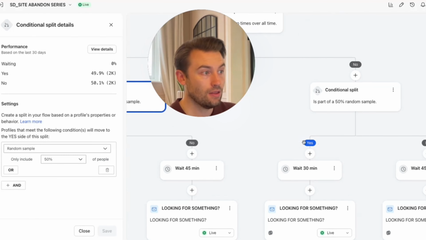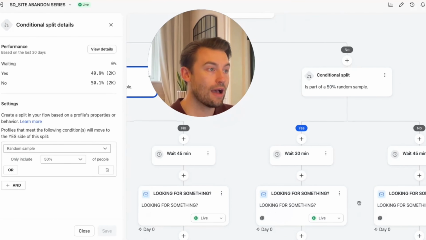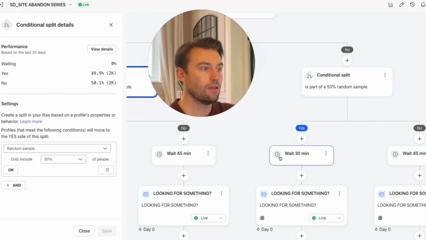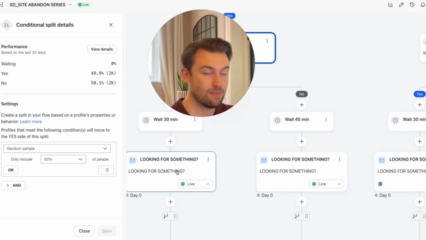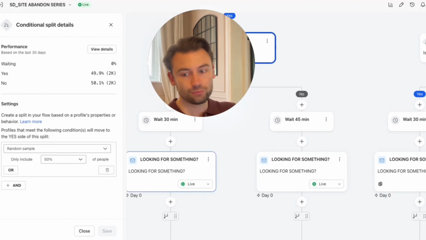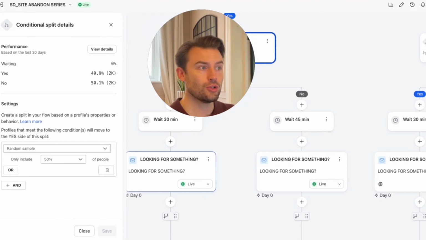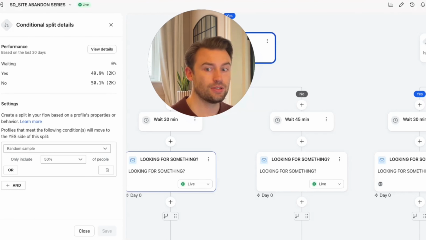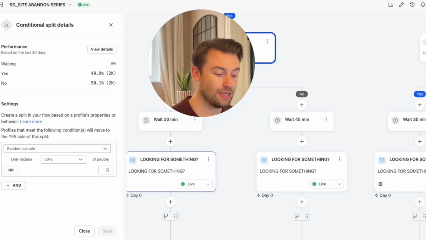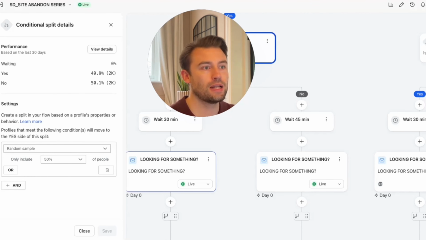But remember, these two emails here will not have an offer because your existing customers are going to come down here. Okay? These emails here will have some form of offer in because they are a potential new customer. So that is the site abandoned series. You don't need to have loads of emails in the site abandoned series. The email really should be looking for something, show them some collections, that type of thing. You don't have to overcomplicate it. That is all you really need for the site abandoned series.